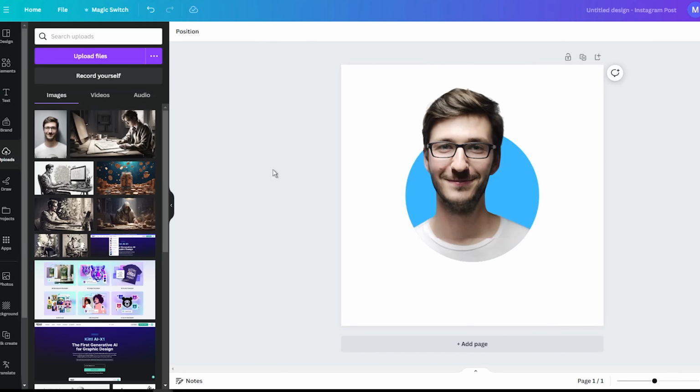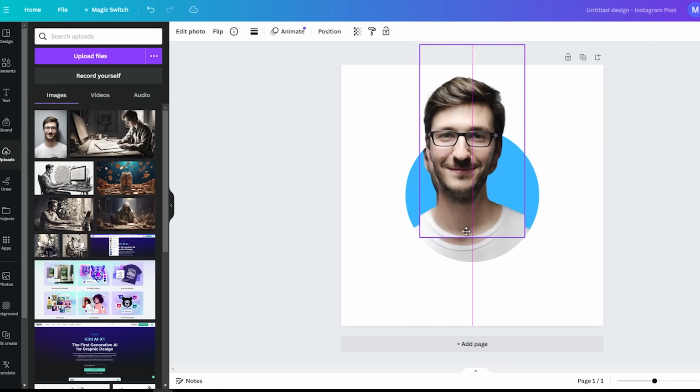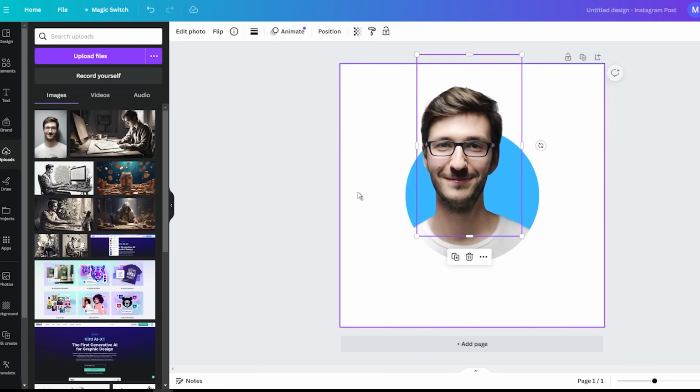You should know that creating a 3D profile picture in Canva is not just about aesthetics, it's about making a statement. It's telling the world that you are here, you are unique, and you are ready to engage.